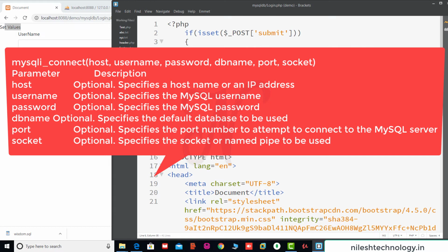So there are many parameters to this function. The first parameter we are going to pass is the server, and in this case we use localhost. The second parameter is the username. The third parameter is the password, which is set to phpMyAdmin, and the fourth parameter is the database name. All these parameters are optional.